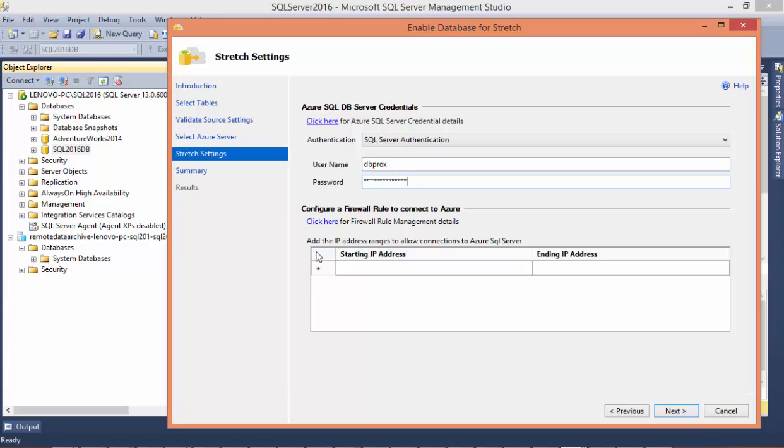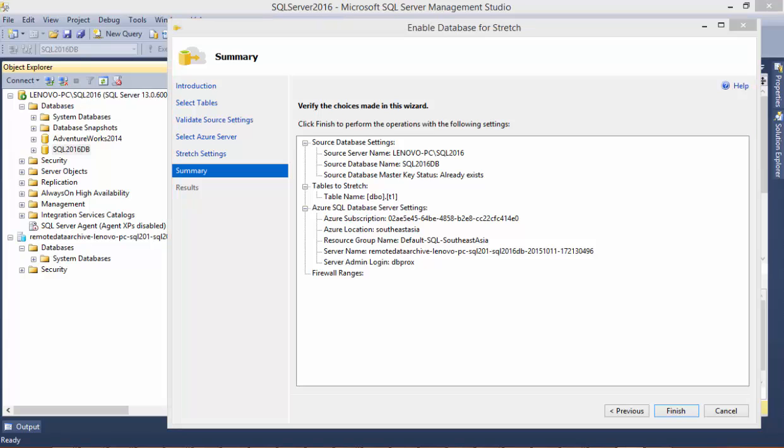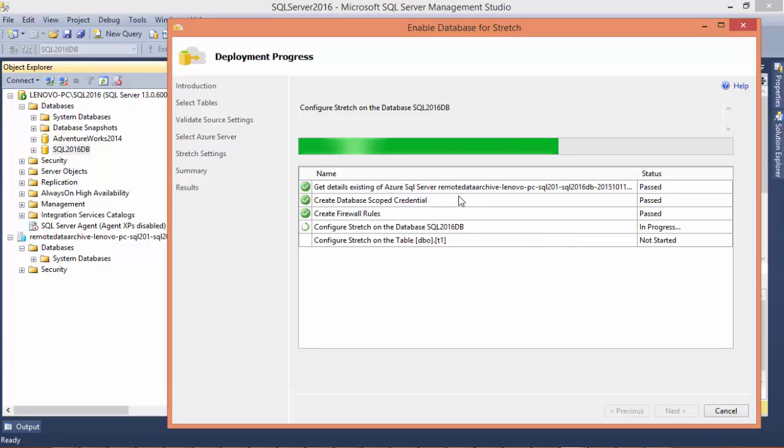It will ask whether you want to give any range of IP addresses to make the configuration on the Azure firewall. I have given my local machine IP address already, so I'm able to connect, as you can see on the left screen. Let me click Next now. You will get a summary of what we are exactly going to do, and then you quickly say Finish so that the other things can take place. Let's say Finish. What it will do is go and check my existing Azure SQL Server. It will create a database scoped credential.